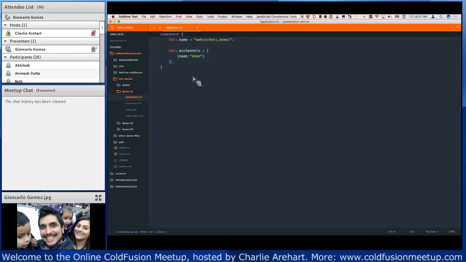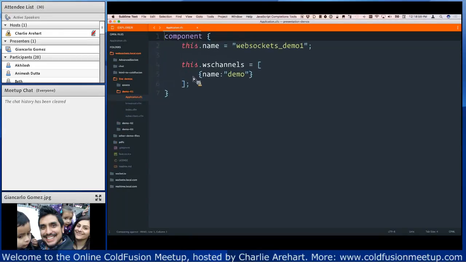Actually, let me make my font a little bit bigger. I think by here it should work good for everybody. If not, let me know in the chat.